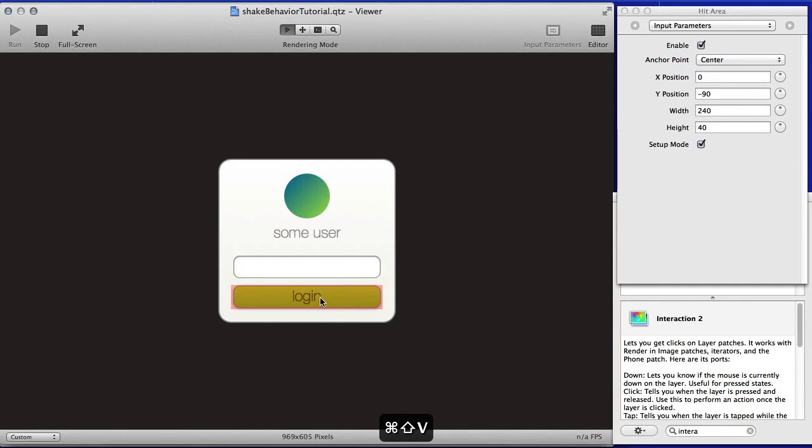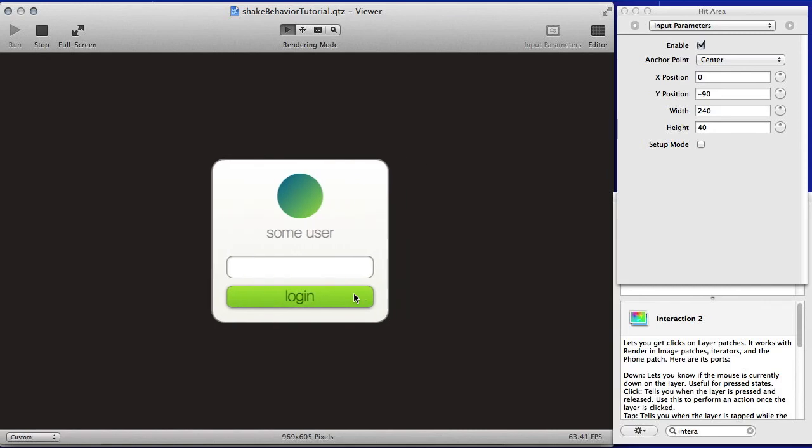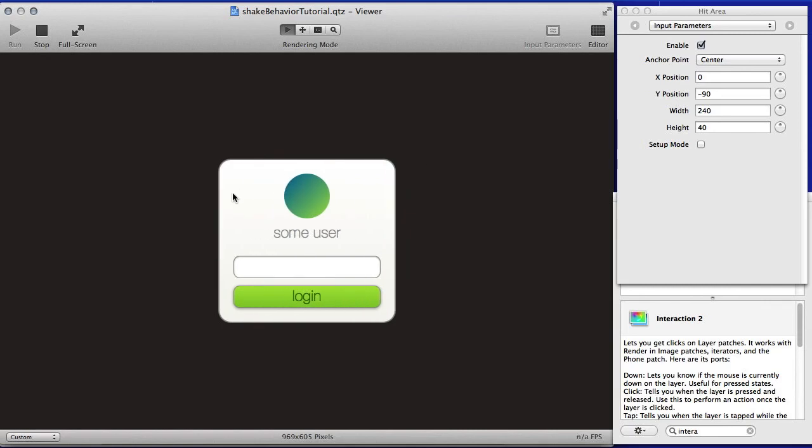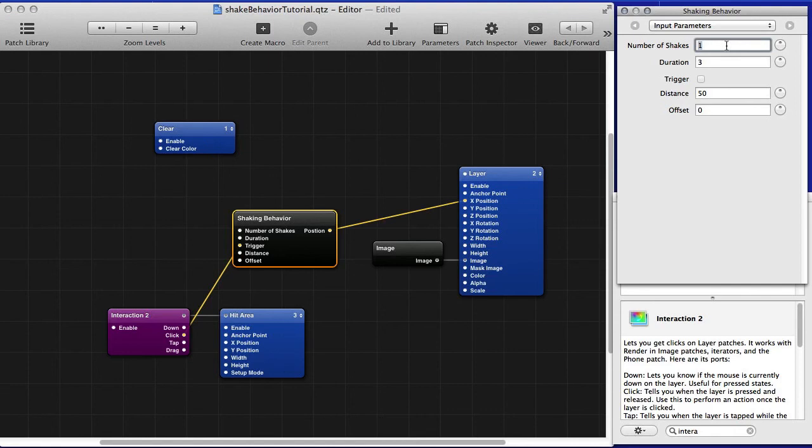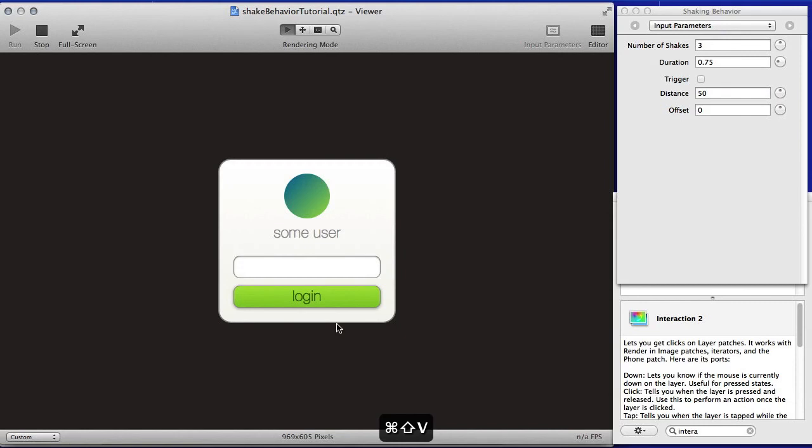So we can see it's right over our login button now, and we'll turn off setup mode. And if we click, there's our shake behavior. And we can set these to 3 shakes in 3/4 of a second. Again, we don't have to do any math now, so this will be easy to use. Ooh, that's kind of crazy. Let's make the distance 10. There we go. And there's a nice happy little shake behavior that we can reuse over and over. Hope you guys found this useful, and until next time, happy quartz composing.